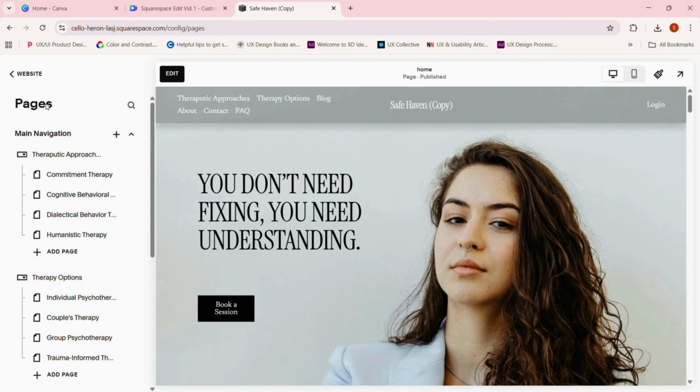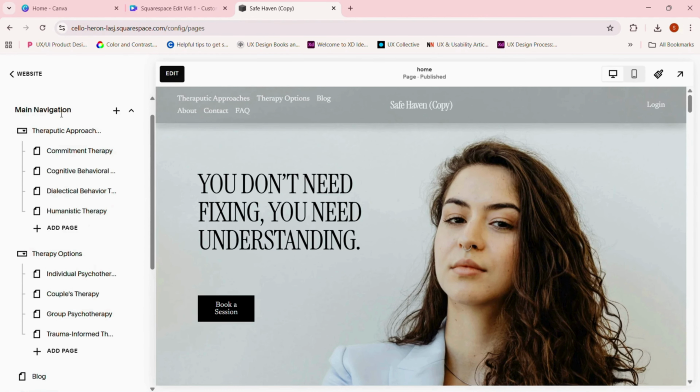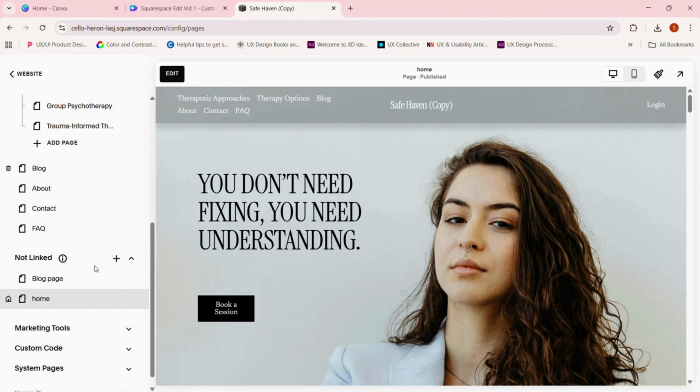There are two kinds of page clusters under pages. One is the main navigation. All the pages that have to be displayed in the navigation bar will be found under the main navigation section, and the others that are not linked, like the pages that are internally linked, will be found under the not linked section.